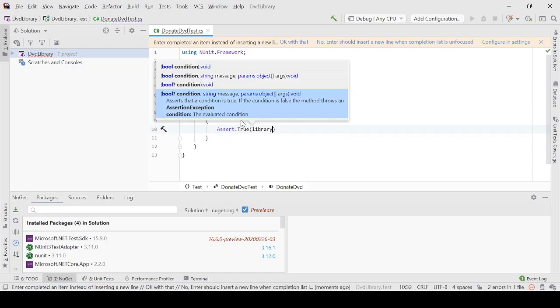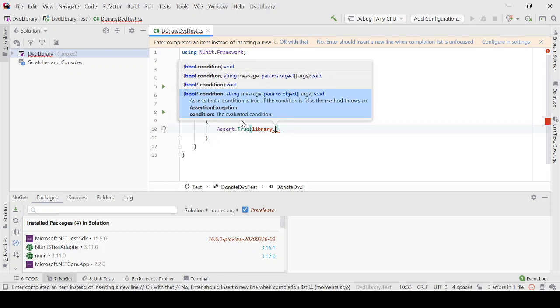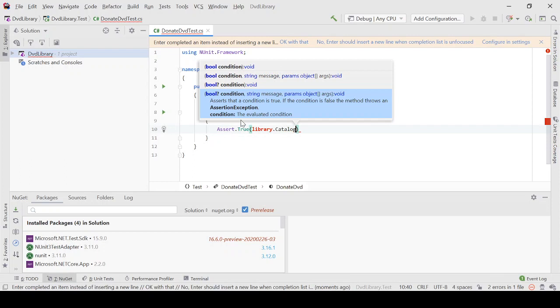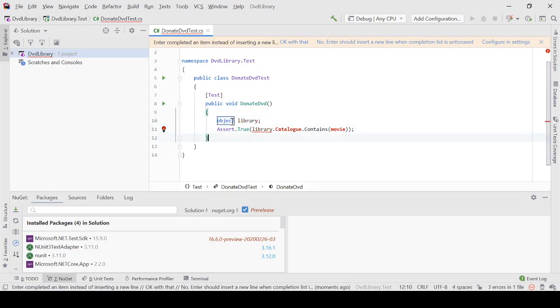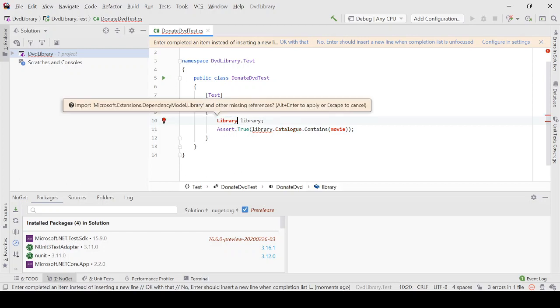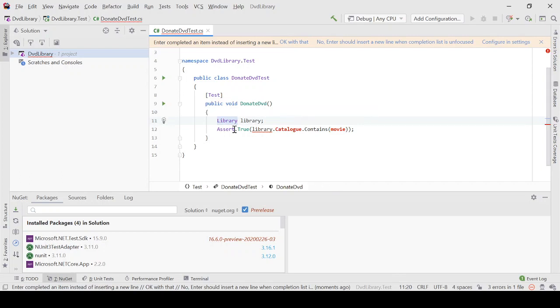So imagine we have a library, and let's imagine our library has a catalog. And we're saying this catalog contains a movie. So we've referenced a bunch of stuff that doesn't exist, and we're going to work backwards. Let's create that local variable for library. Working backwards from there. So now we're saying, okay, we need a library class.